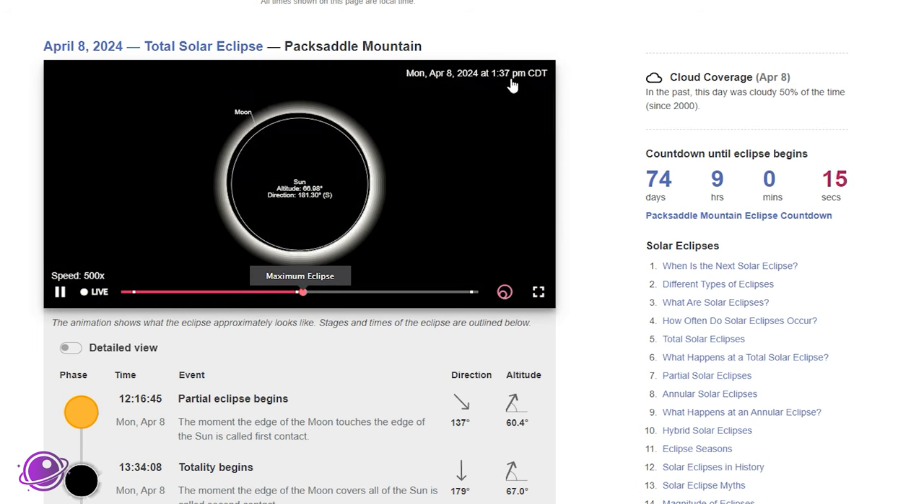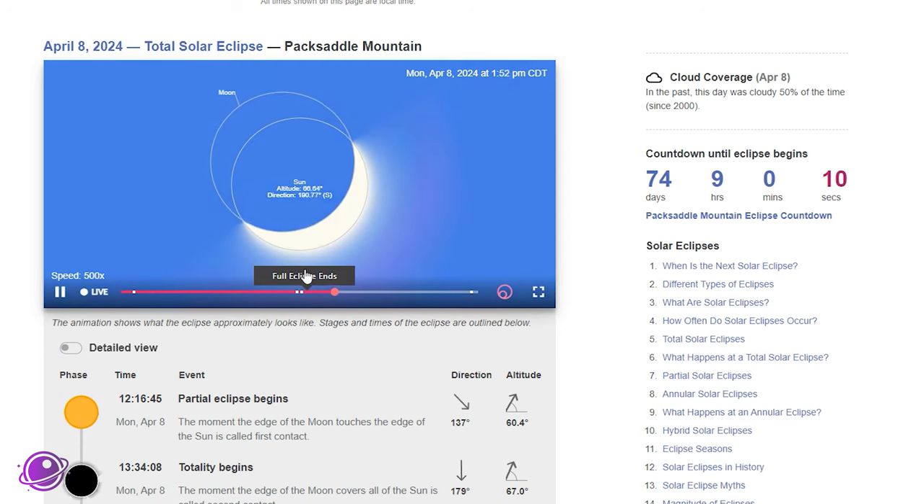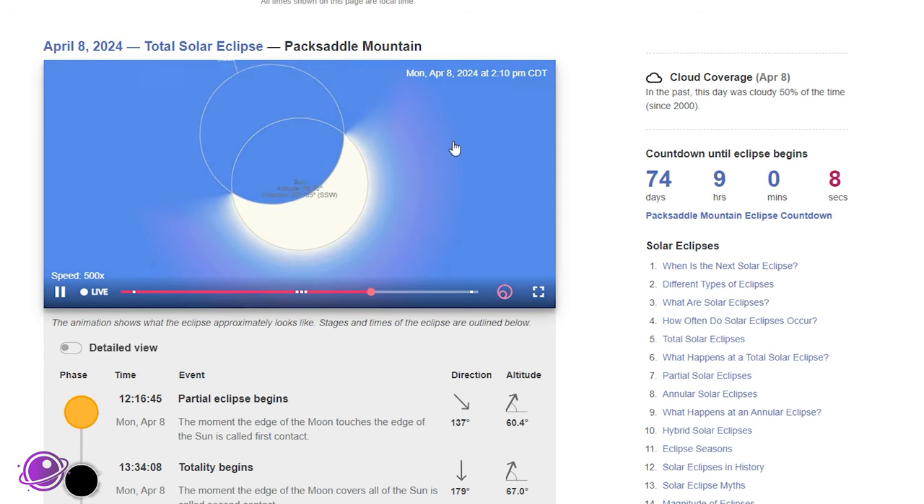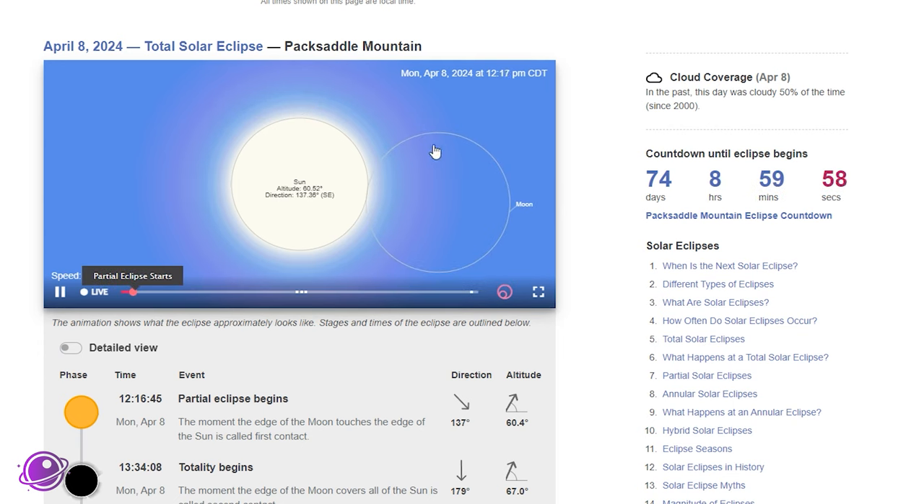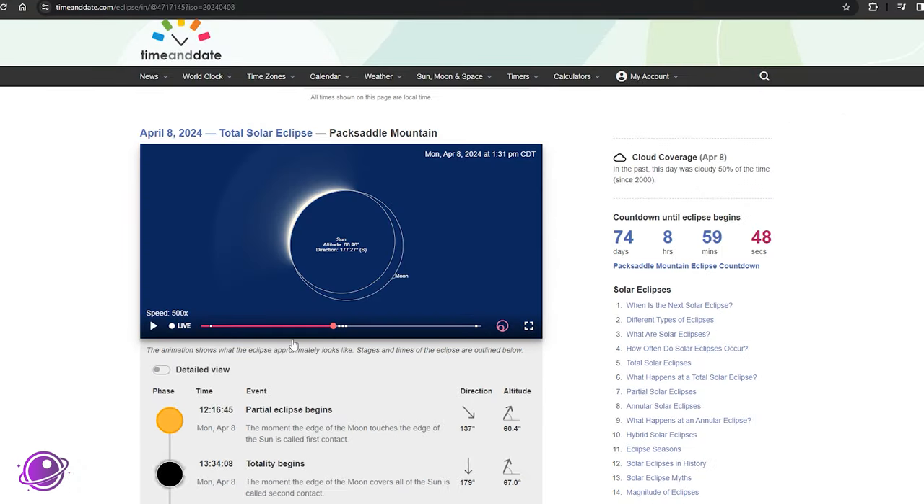And a couple minutes later, at 1:36, we get maximum totality. And a couple minutes after that, we get full eclipse ends or third contact. And about another hour after that, we get fourth contact or final contact where the sun and moon are barely touching. So this is a really cool simulation here. It's very accurate. Look up your location and see exactly what the eclipse will look like for you so you can time things out. So I'm going to pause this and I'm going to scroll down.